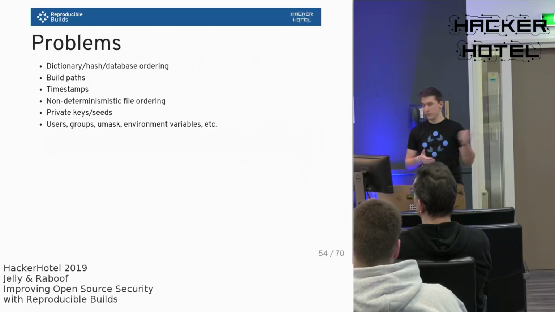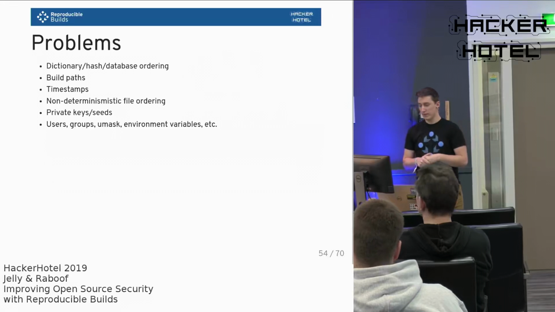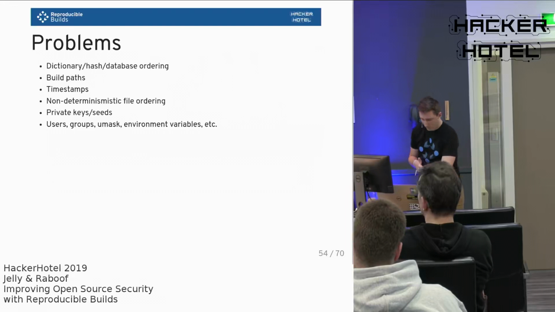File ordering, so for example, if you have some assets which you need to build into your binary and you do a read of this directory, then the file ordering isn't the same on all file systems. Private keys or seeds were already mentioned. And a lot of binaries or configuration files rely on specific user groups, which you might not have.